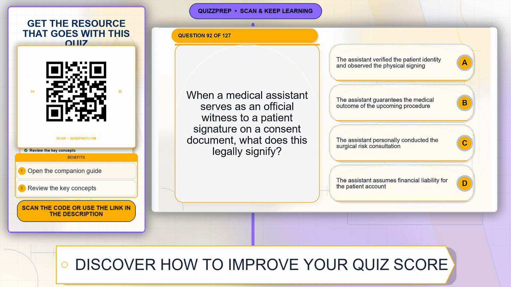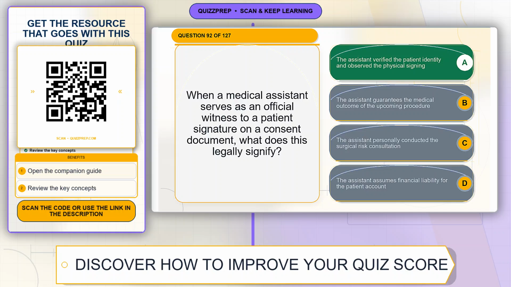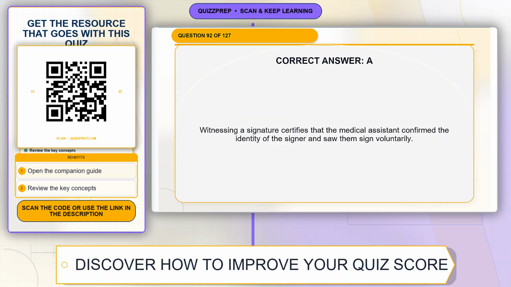Question 92. When a medical assistant serves as an official witness to a patient's signature on a consent document, what does this legally signify? Option A, the assistant verified the patient identity and observed the physical signing. Option B, the assistant guarantees the medical outcome of the upcoming procedure. Option C, the assistant personally conducted the surgical risk consultation. Option D, the assistant assumes financial liability for the patient account. The correct answer is option A, the assistant verified the patient identity and observed the physical signing. Explanation: witnessing a signature certifies that the medical assistant confirmed the identity of the signer and saw them sign voluntarily.